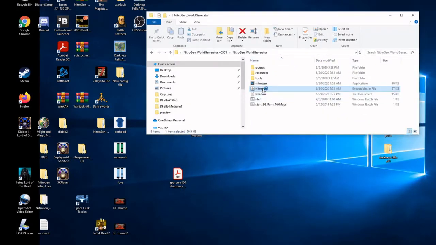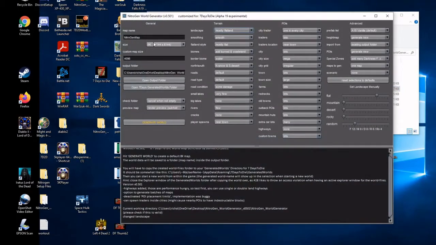The first thing you're going to do is bring up your nitrogen and create a map. Now you're going to choose the size. You can go from 4K to 16K. I've made one of every size. They all work. It does take quite a while for a 16K map to generate. You're going to name your map.